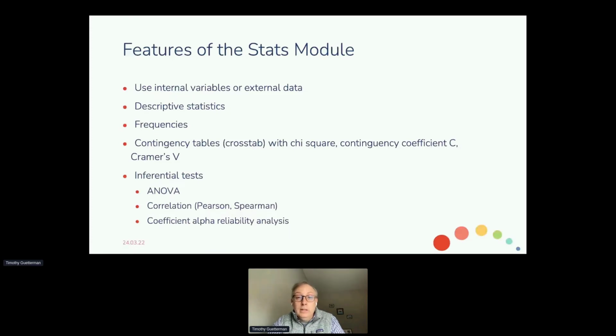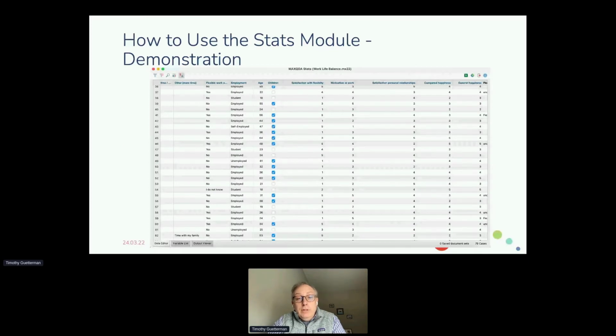So let's say you're doing a mixed method study that involves survey development, or you just simply want to run that reliability data on your survey. So I'm going to go over to MAXQDA in just a minute, and we're going to talk about how to use the stats module specifically.